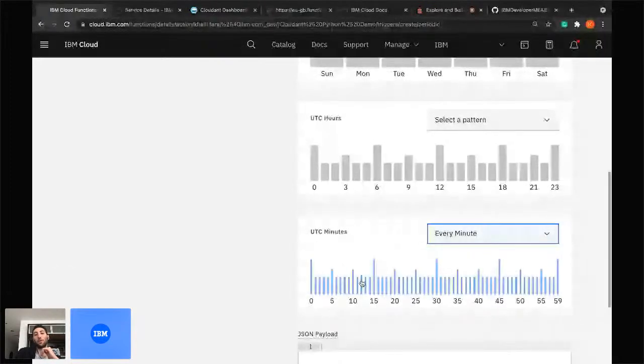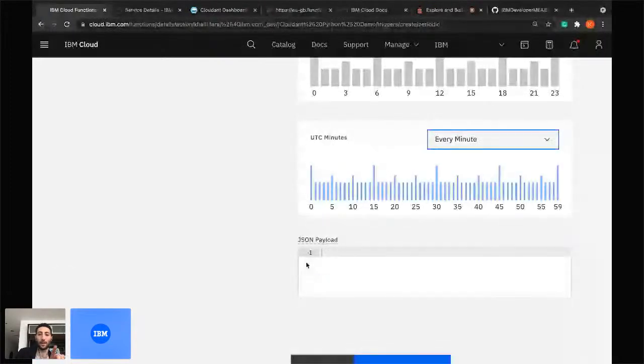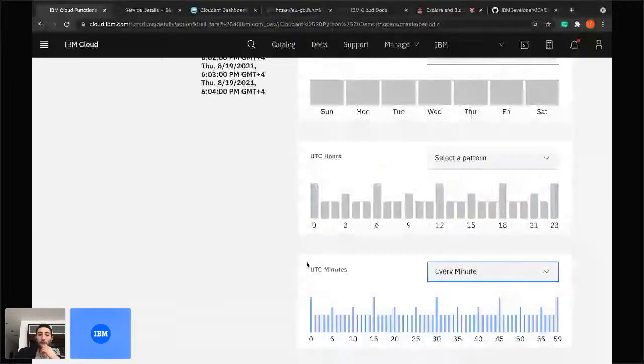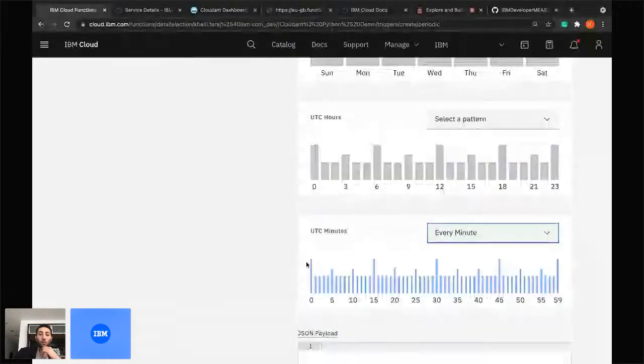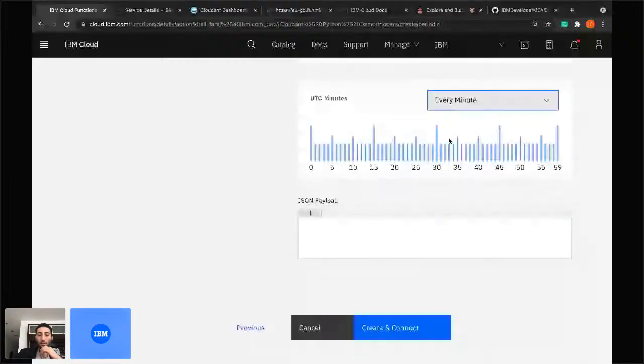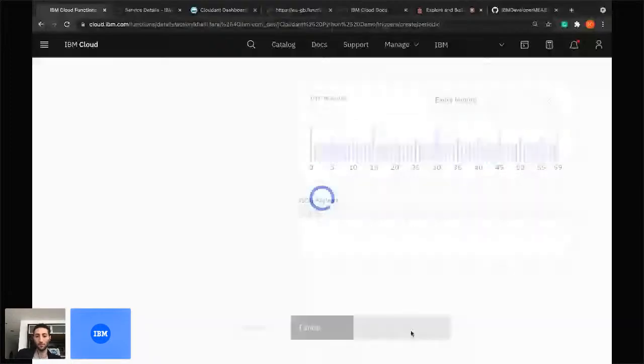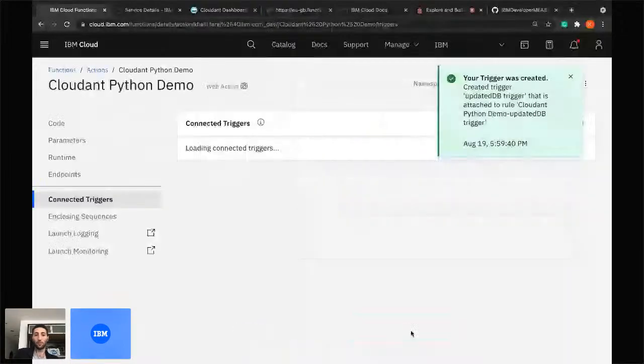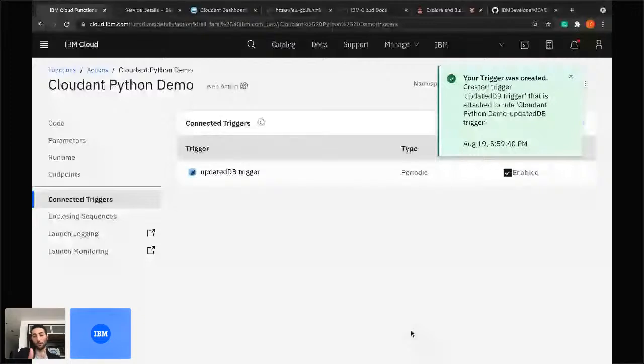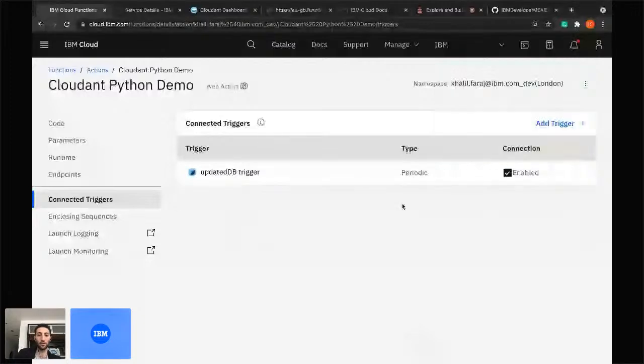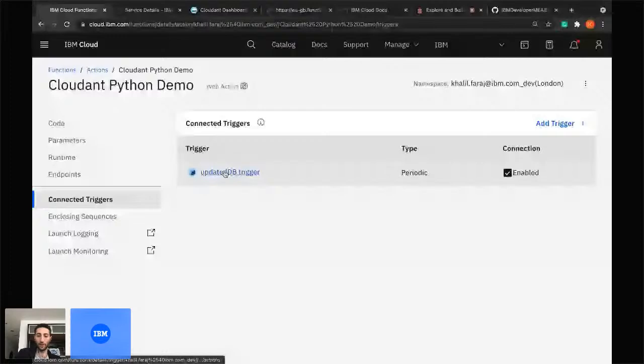And basically that's it. What will happen now is we've added a periodic trigger that will run the Cloud Function we have every single minute. So once you click on minute, just click on create and connect. Now this trigger will be connected to our Python Cloud Function. It's enabled, and we need it enabled to make it run. So now it's actually running.